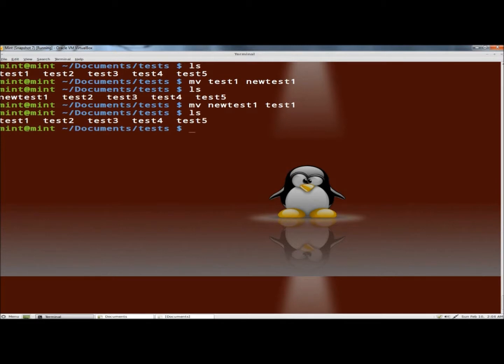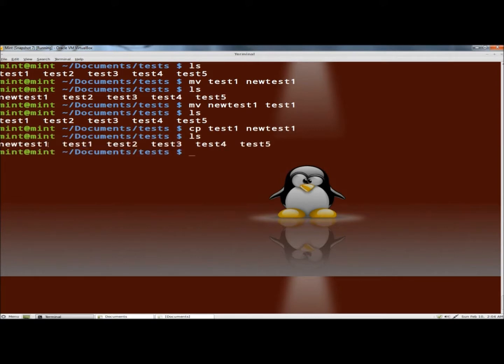And now I'm going to show you the cp command. Cp can copy and rename a document. So if I was to type cp test1 as the document that I want to copy, and then give the new name to the copy document. So I'm going to type new test1, and then I'm going to hit enter. Now if I were to type ls, now we have new test1 and test1. So the move command will rename the file. The copy command will copy the file, make a new copy of it, and then rename it, which allows you to keep your original copy intact.